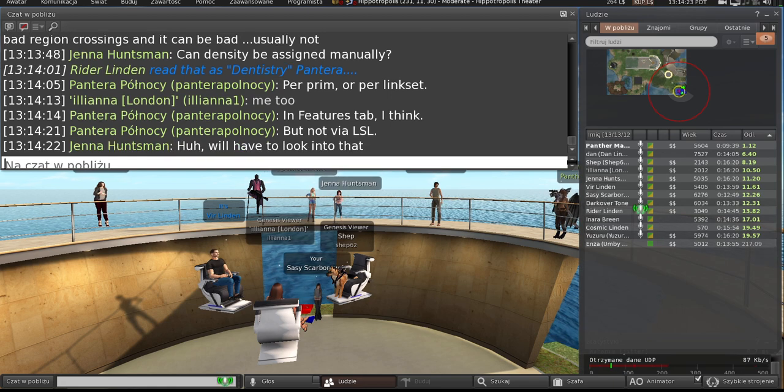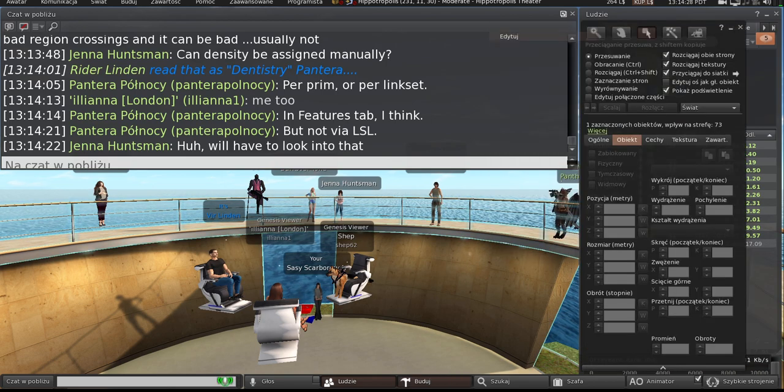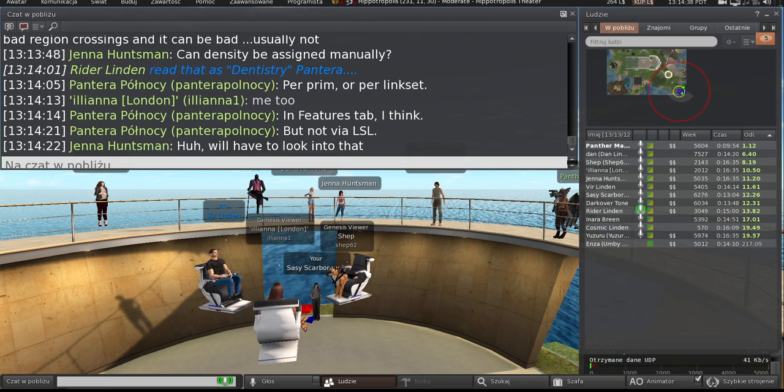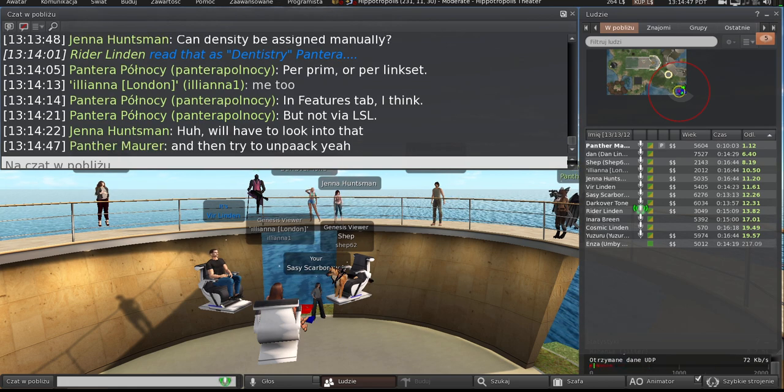Region crossings are problematic. I've described it as split. You know, we split the avatars from the vehicles, squish them all up into individual balls of mud, throw them across the region boundary, and then reassemble them on the other side. Got lots of room for failure.